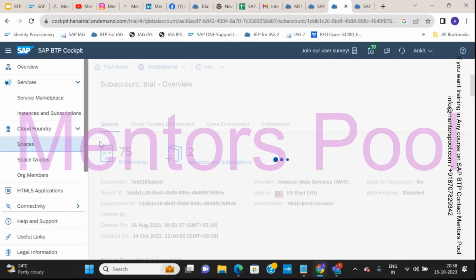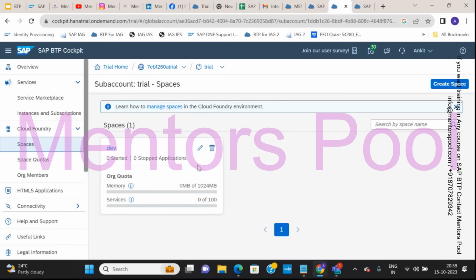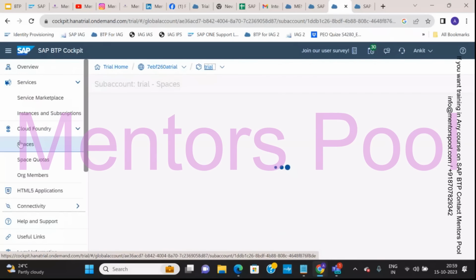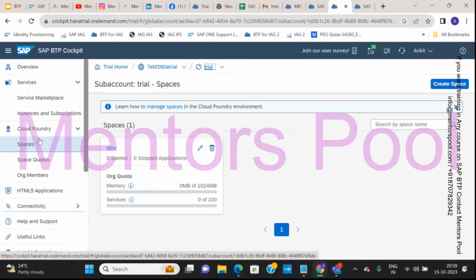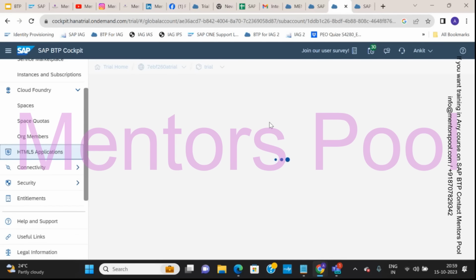If I go to spaces, see, there is a space created. If I go within this space, it gives me the option to deploy an application. Whatever applications developers develop, they deploy in a space. Okay, this is a developer topic. Cloud Foundry is mostly used by developers. Whatever applications they develop, they deploy here. And HTML5 applications, if you are developing a front end, you can create your Launchpad here.